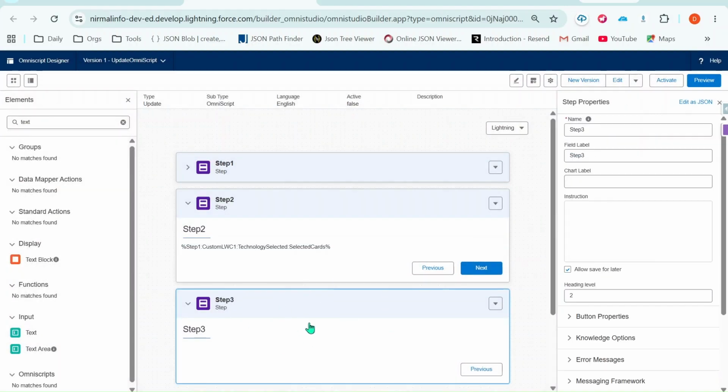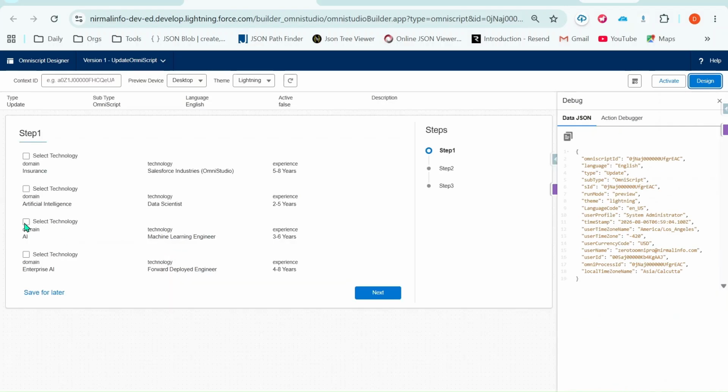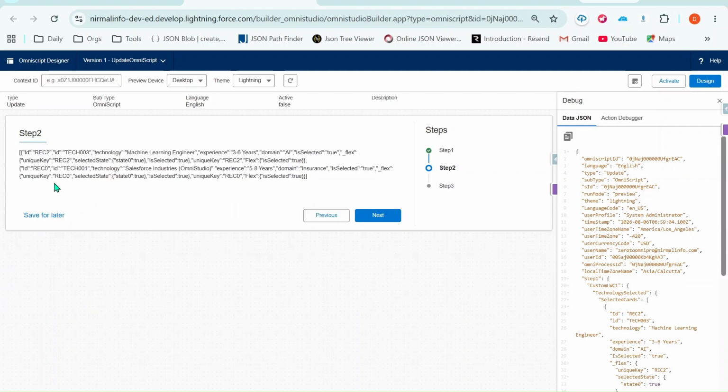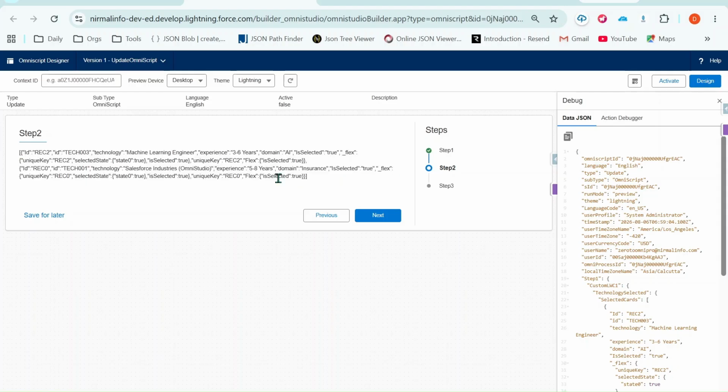Same, if you want some other information, you can do it in step 3. Preview it. And you need not worry what cards you selected inside the data JSON. Let's select 2 cards, machine learning and Salesforce Industries. Next, you are able to see all the information here. Again, I know this is not a readable format, you can always change this, but you are able to see machine learning engineer I have selected, Salesforce Industry, OmniStudio I have selected.